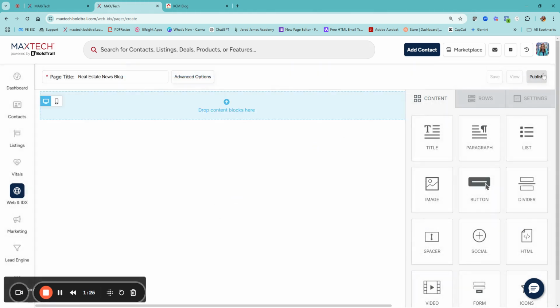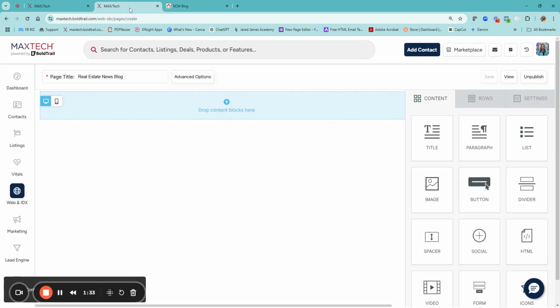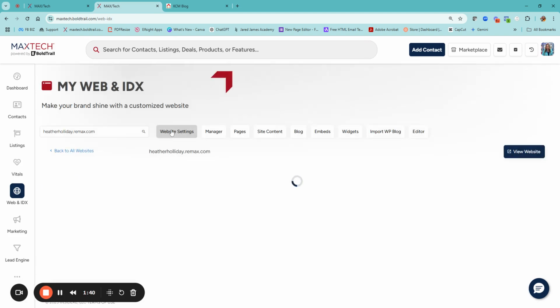And then you have to click publish. We don't have to design a page. It's an RSS feed. It's just going to be this right here. We cannot edit or add anything on top, anything like that. So we click publish. Then we come back over to our web and IDX.